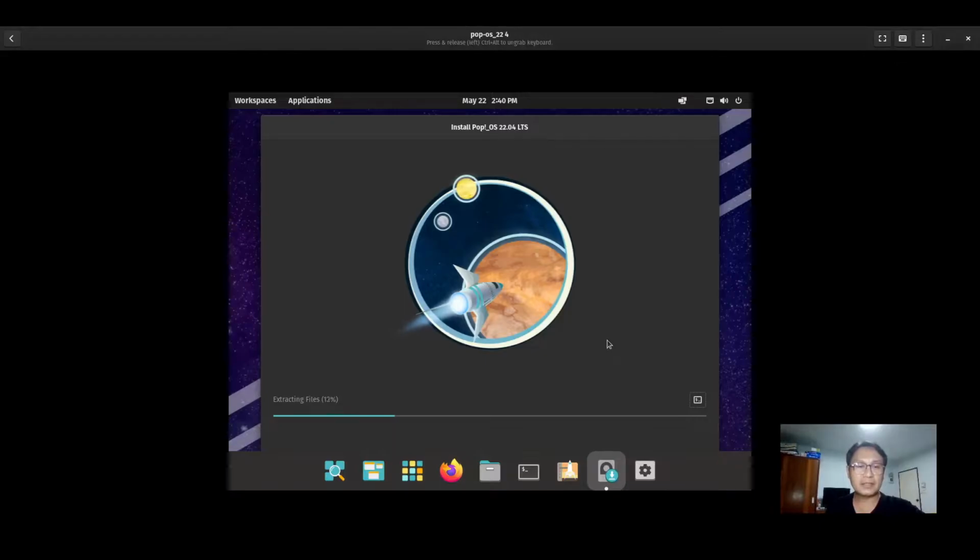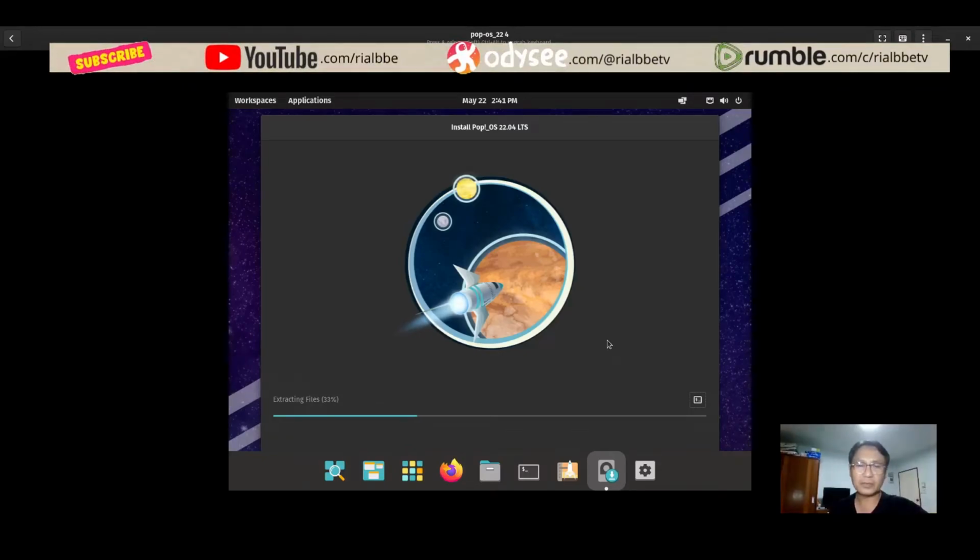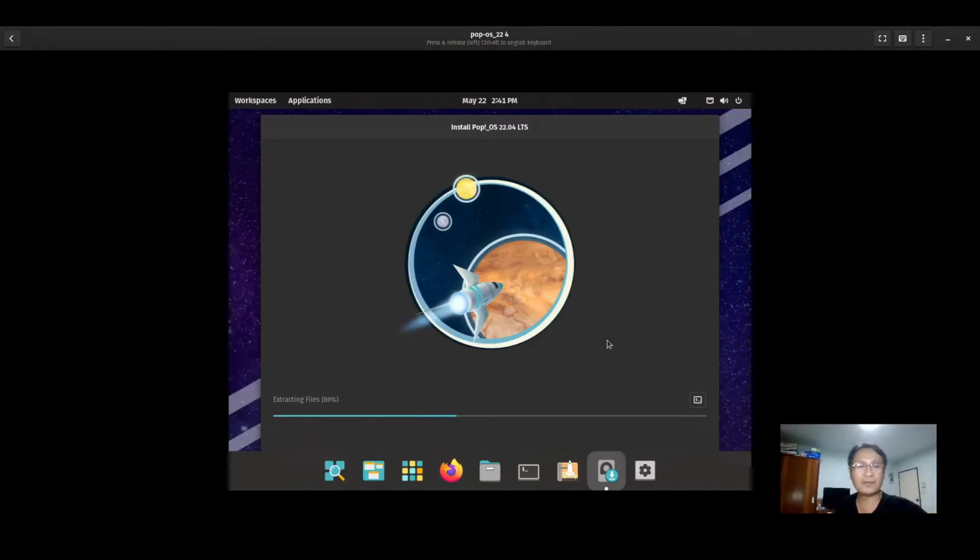If it is already 100%, we will see. This is the VirtualBox, and just like if you are installing it on our hard drive, you will face this one. So there you have it. There is some extraction of files. Now it reaches 73, now 75. Let's wait a little bit.